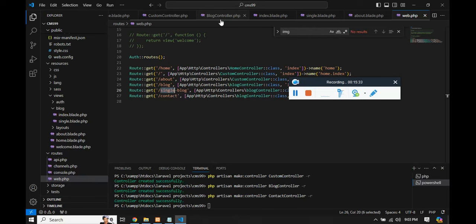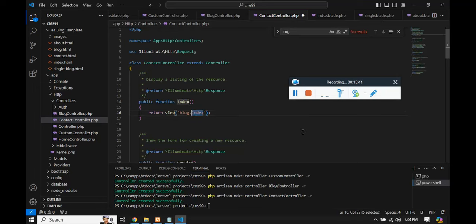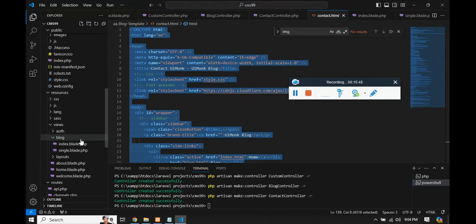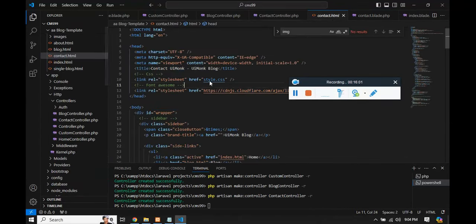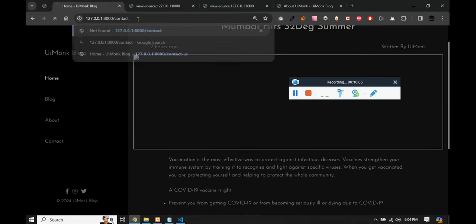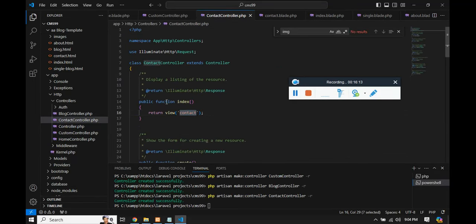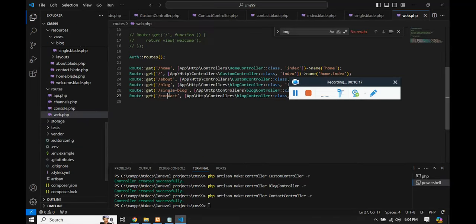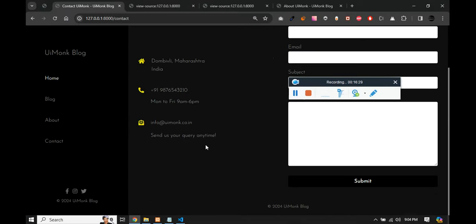We have controller, and just like with this, we have to make this for controller, and this is going to be just contact, because copy the contact file code and get into the views and create a new file and call it contact.blade.php and then paste it. Now if I search for contact over here, it should get into the contact controller, the block controller, and we'll get the contact page. Cool.